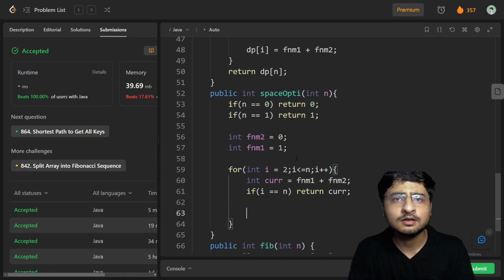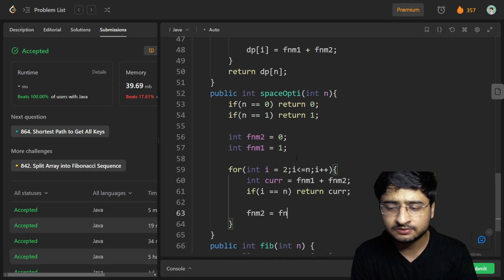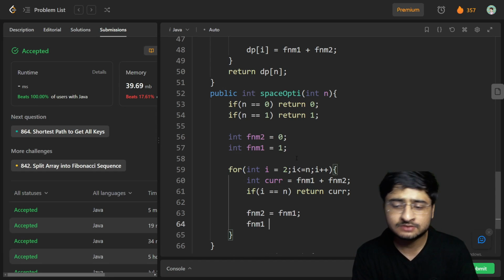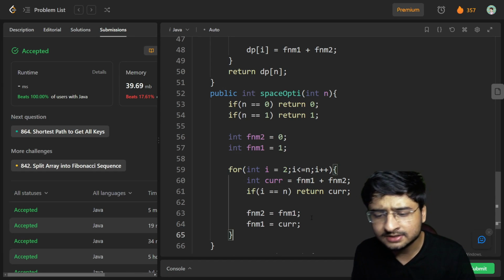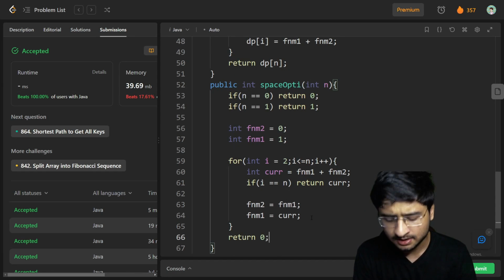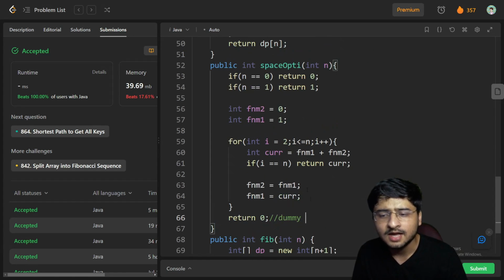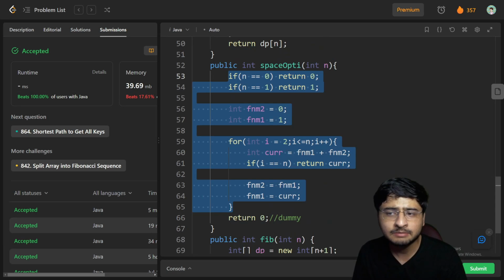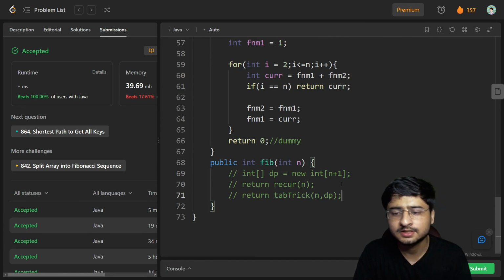And if not, I'll move forward. How do we move forward? f of n minus 2 becomes f of n minus 1, and f of n minus 1 becomes current, and we'll go on, right? We'll actually return from inside the loop itself, so I'll just write return 0 here. It's just a dummy return statement. It's not important. This code would run in linear time with constant space, right? This is the space optimization here itself, right?